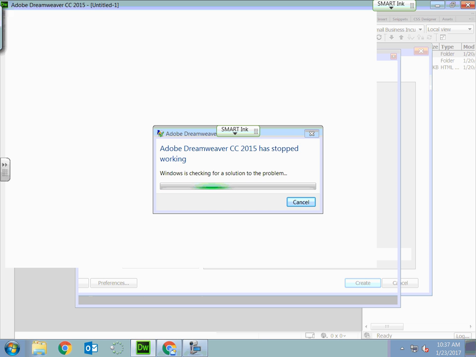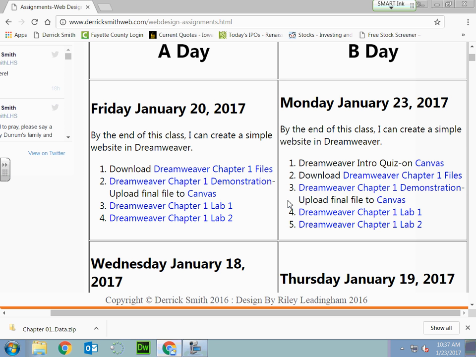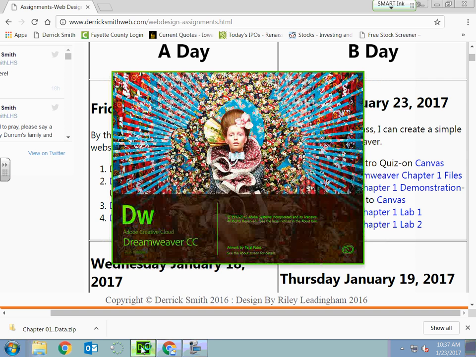So as I'm doing this, it's going to happen a couple of times. It's very annoying. Mine will close out every now and then. But just create a new HTML file.